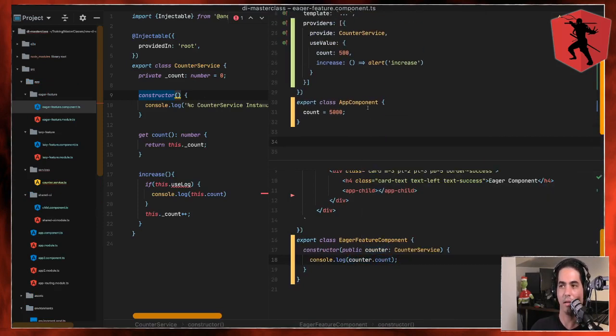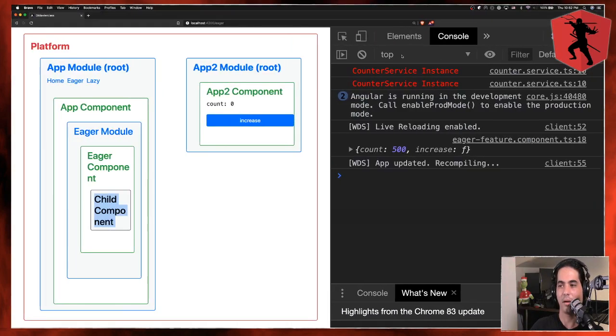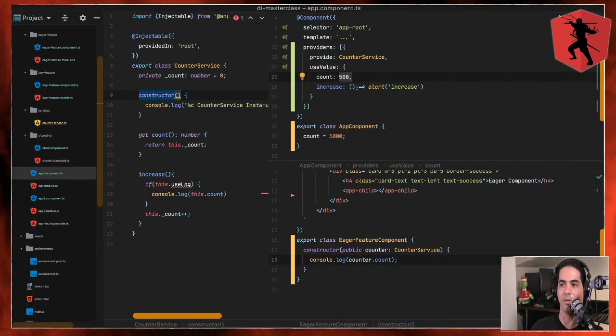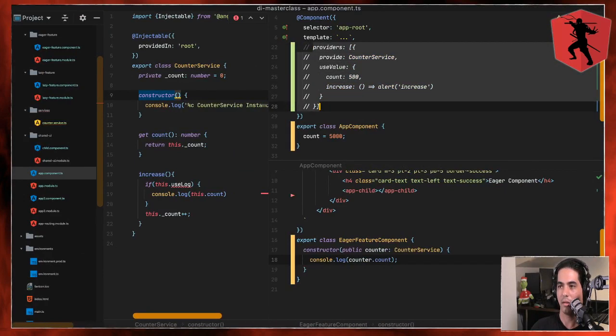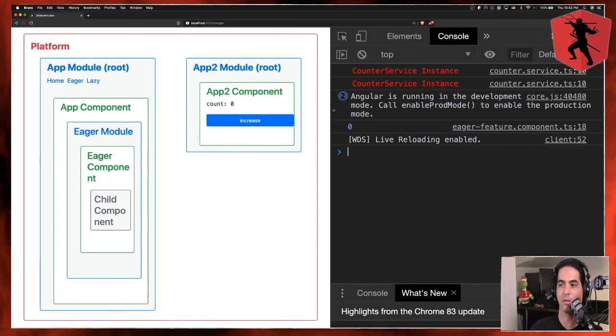All right. Now, if I remove this, I'm gonna get 500 because I provided it on the app component node injector. So I'm probably gonna get 500, as you can see here. If I'm gonna remove it from here, the injector couldn't find it on the node injector level, so I'm gonna find it on the root level. So I'm gonna get 0. Here it is.